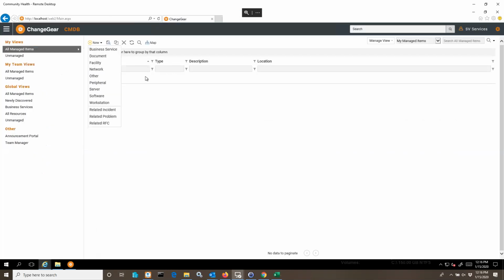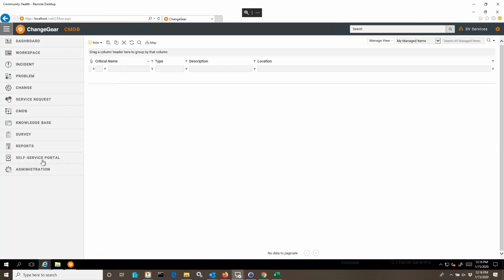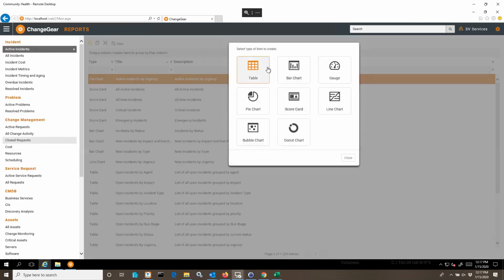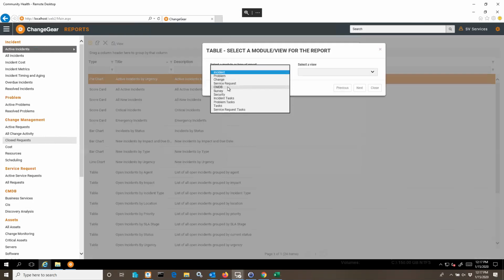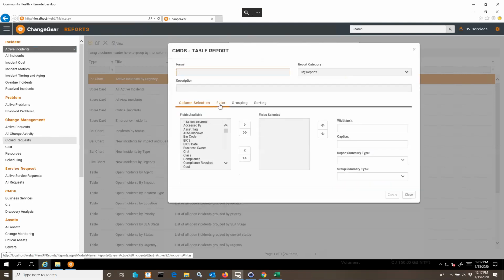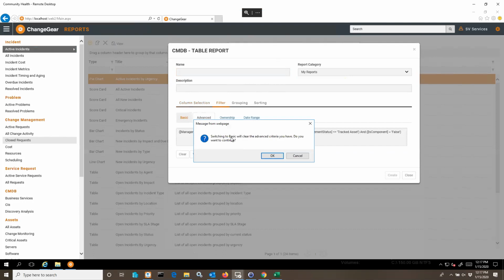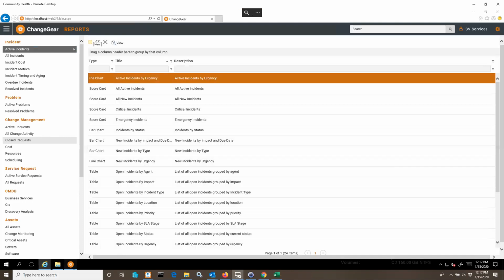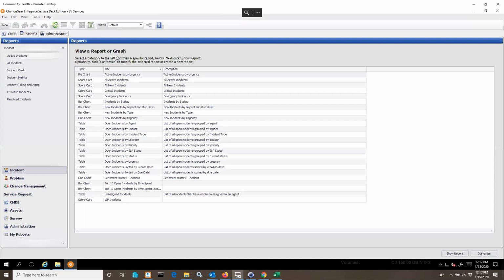So really, from the reporting perspective, this will be hard to show off since we don't have any assets in the CMDB. But I can say in my filter, I'll actually show you from, I actually think that building table reports works better from the desktop app. So yeah, I'll create a CI report.